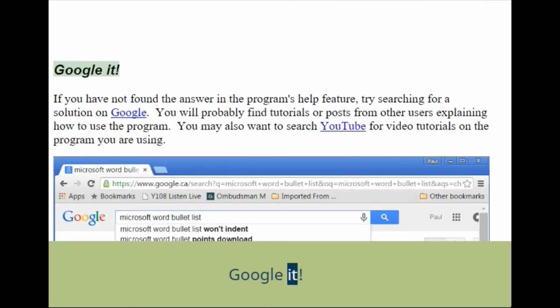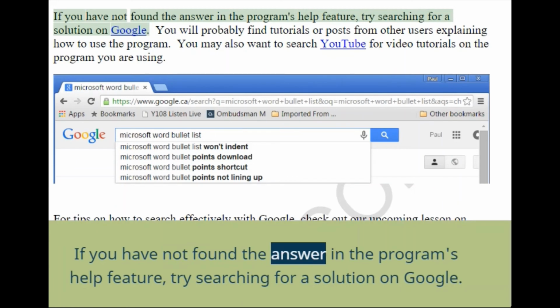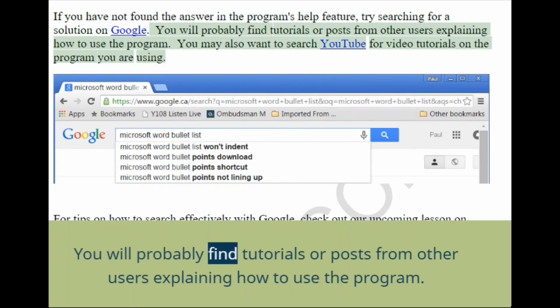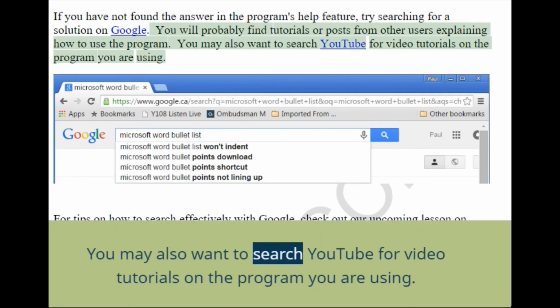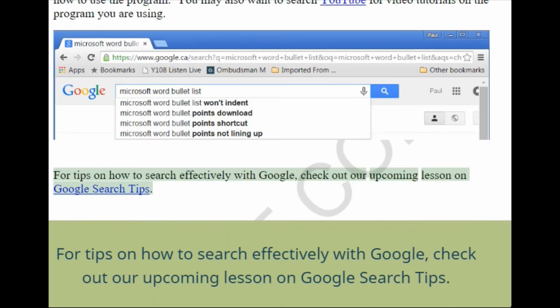Google it. If you have not found the answer in the program's help feature, try searching for a solution on Google. You will probably find tutorials or posts from other users explaining how to use the program. You may also want to search YouTube for video tutorials on the program you are using. For tips on how to search effectively with Google, check out our upcoming lesson on Google search tips.